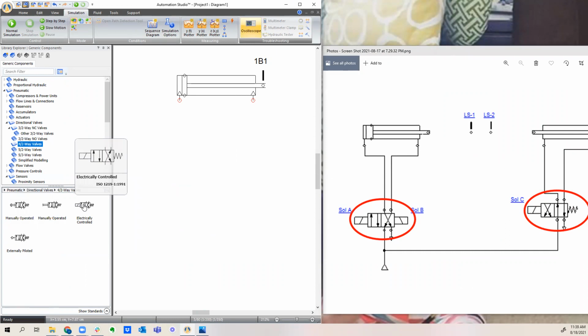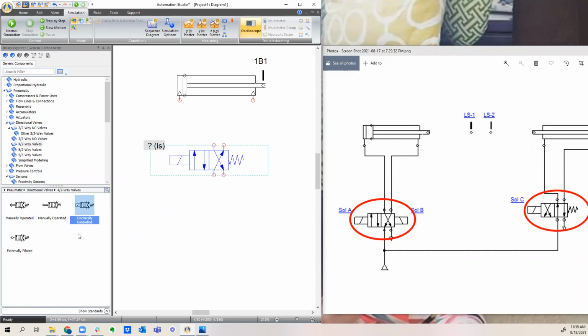There's an electric controlled one. That's what we want, electric controlled. But if you pull it in here, if you look, it's not the same. So if we look at the spring return one, it's normally open and these ones are normally closed.